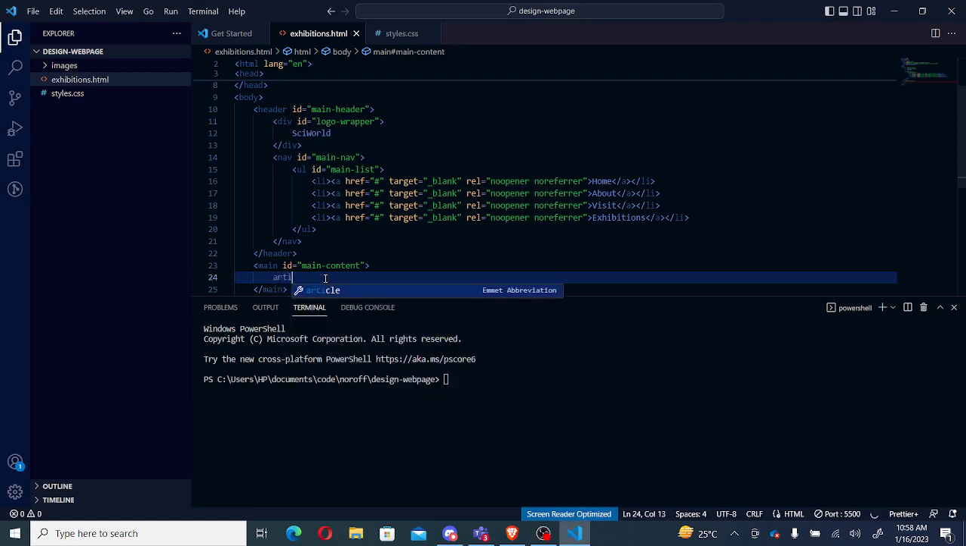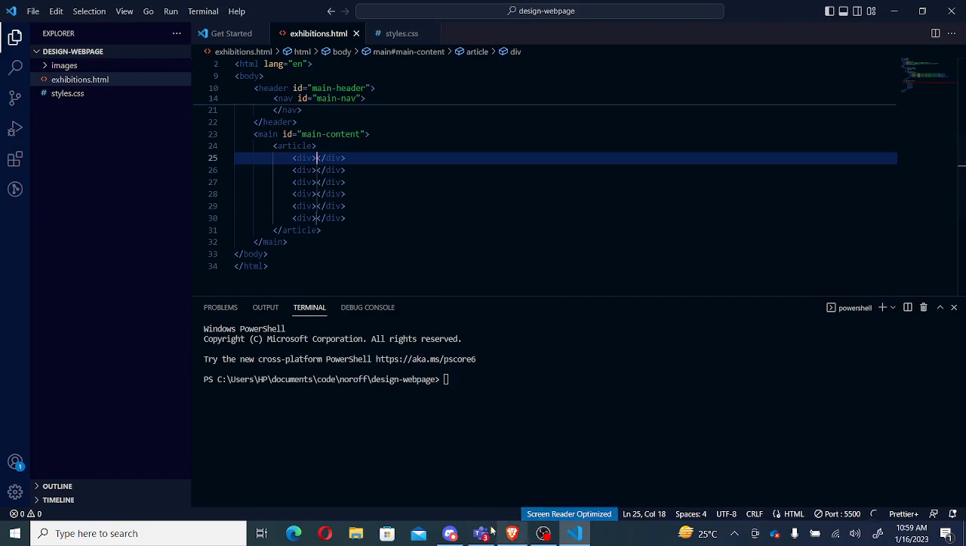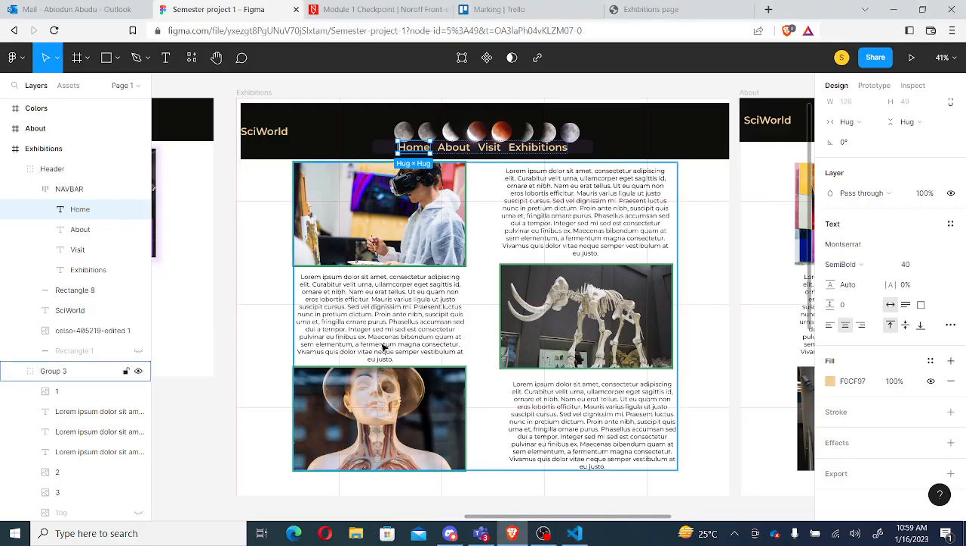Then in the article, I can have some div here. I think I need six here. So I have all of them here. If I come back to this, mind you, I'm just going back and forth from my web browser to my Visual Studio Code. That should be the workflow there. So I have image, text, image, text, image, text. So I'll go with that.